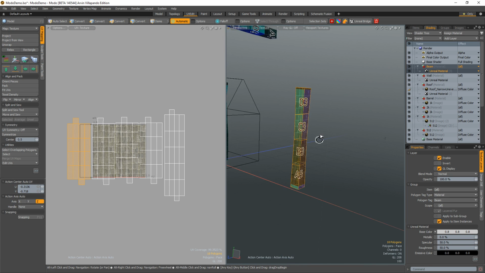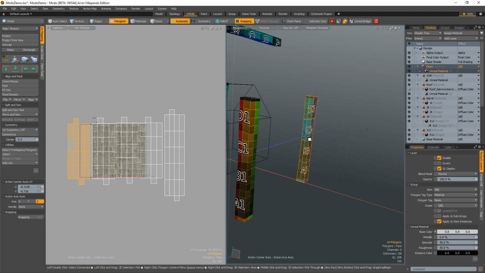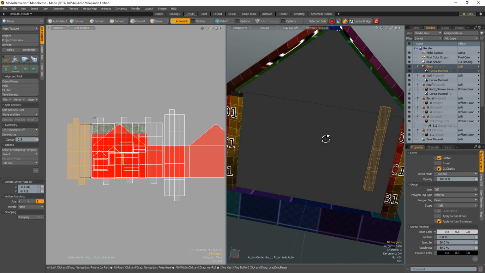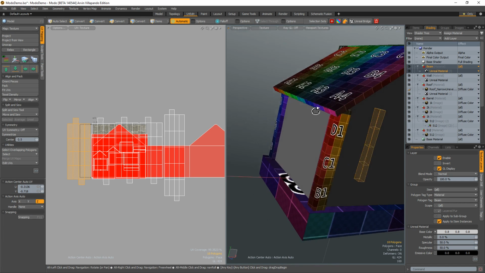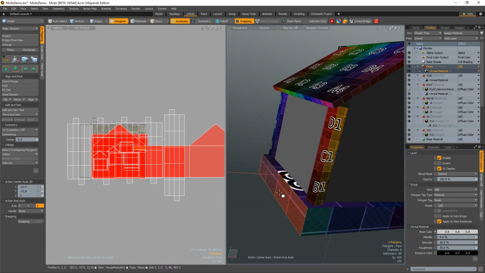All right, let's unhide everything. All right, so now we've got the roof, the wall. Last thing we want to do is the base.